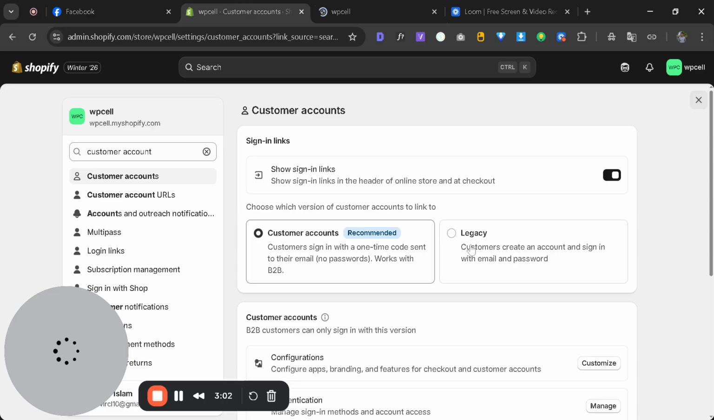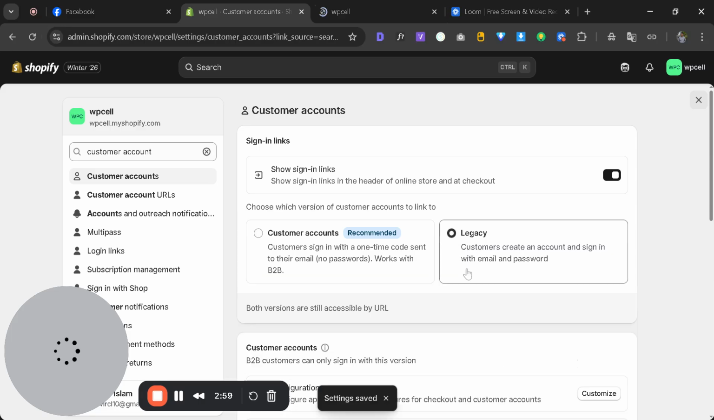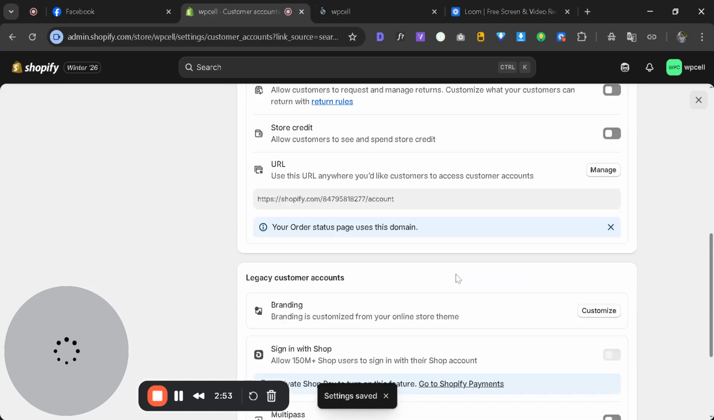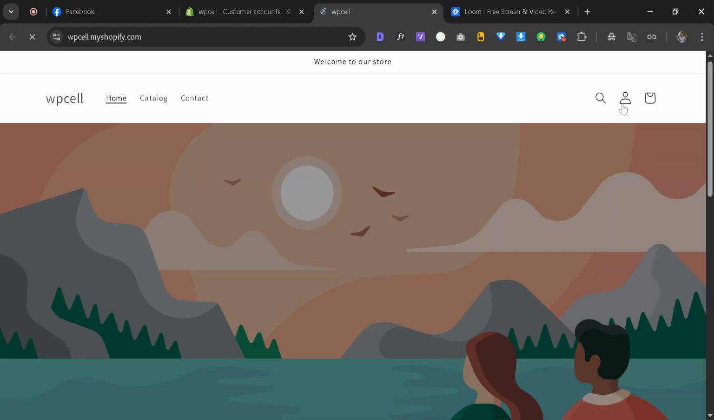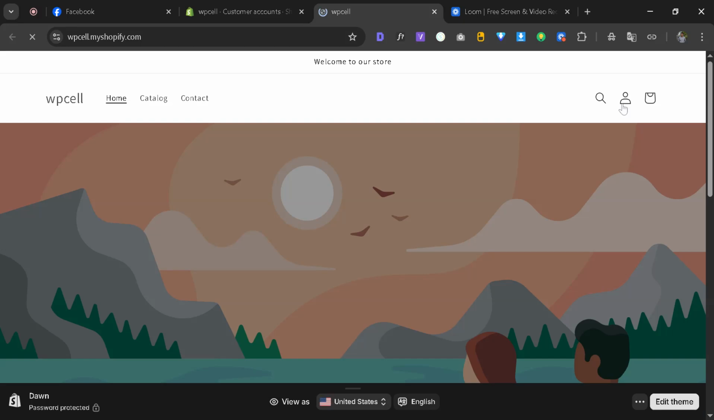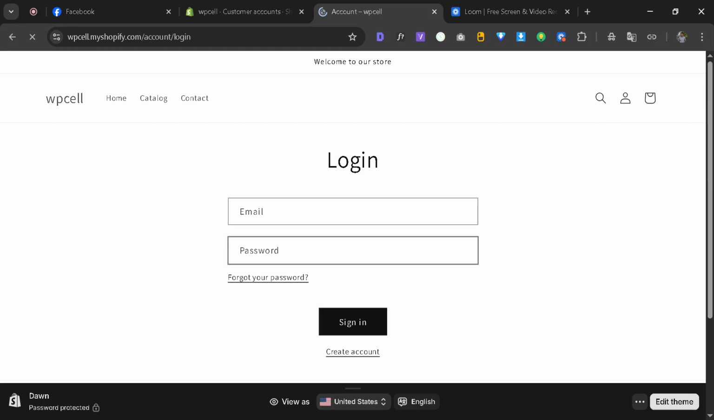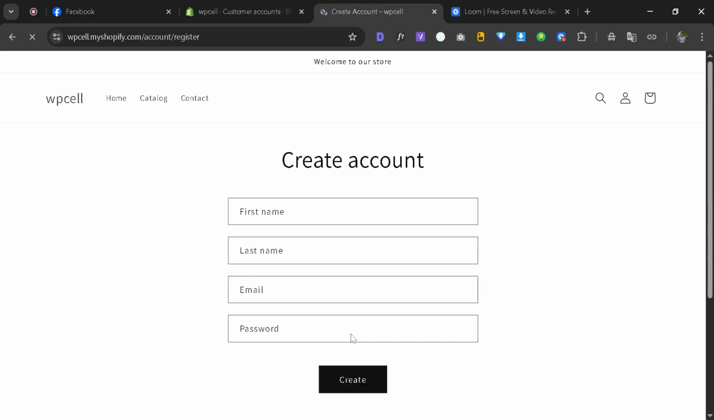I just need to enable this on legacy. After enabling this on, you just need to wait some time to save it. We have already done it, and I will reload this and check the login icon to see what happened. I will check here, and it's working nicely, very professionally.